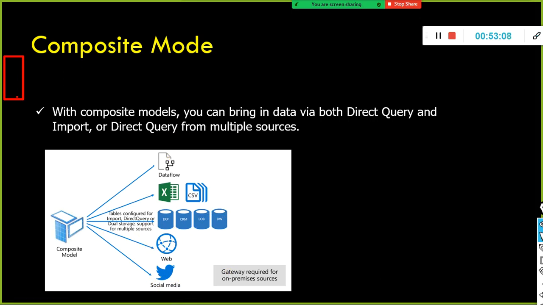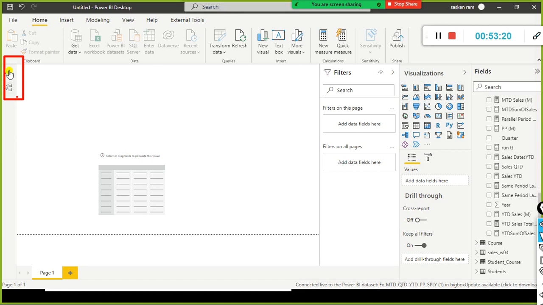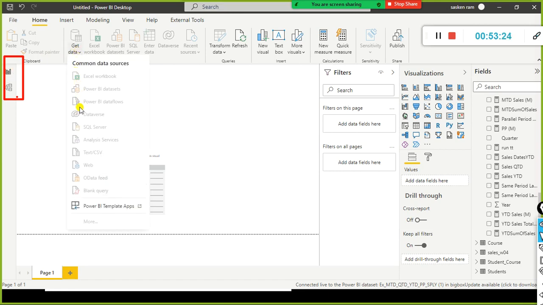But you cannot combine the live connection mode with these sources. The live connection mode requires only a single source. Let me just go here. Look here. When I try to import any other file other than the Power BI, it is all disabled. I cannot import an Excel file. I cannot import a table from SQL Server when connected in the live connection mode.